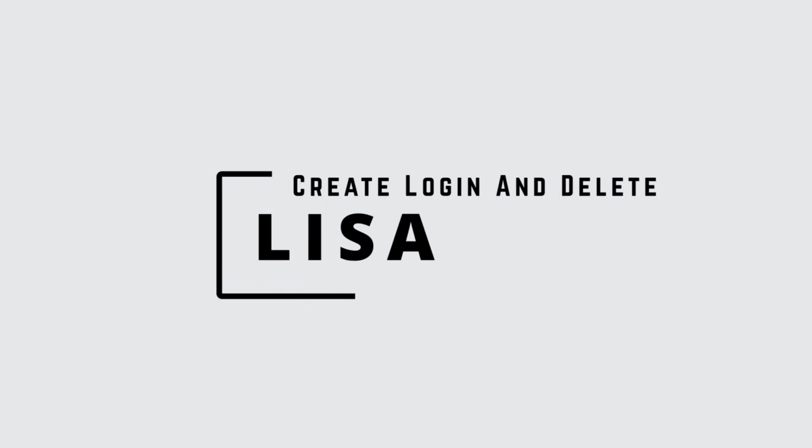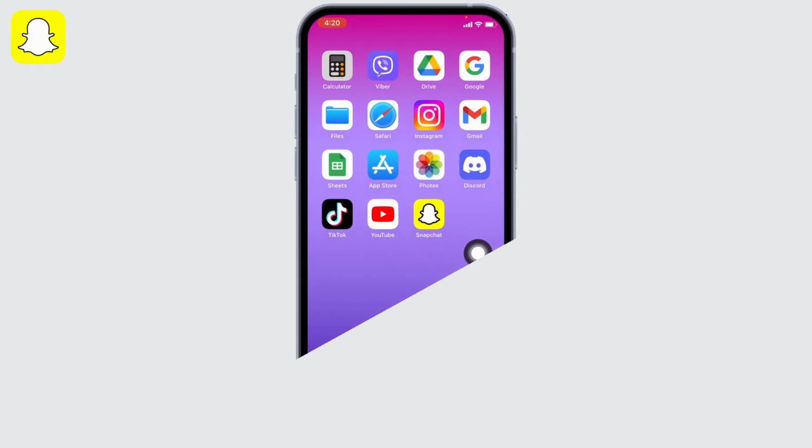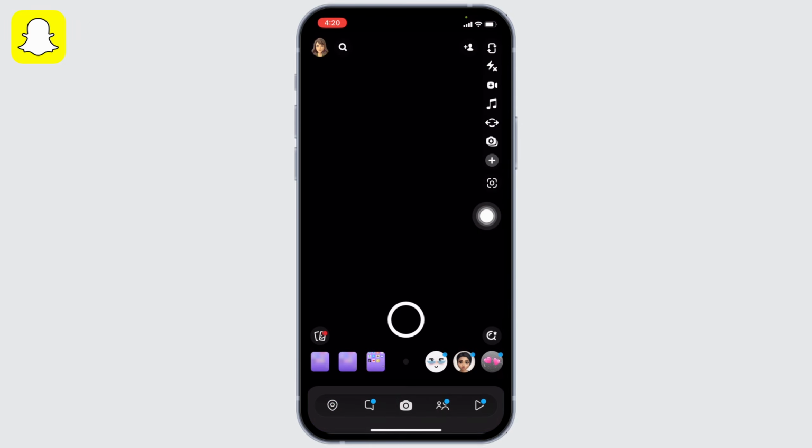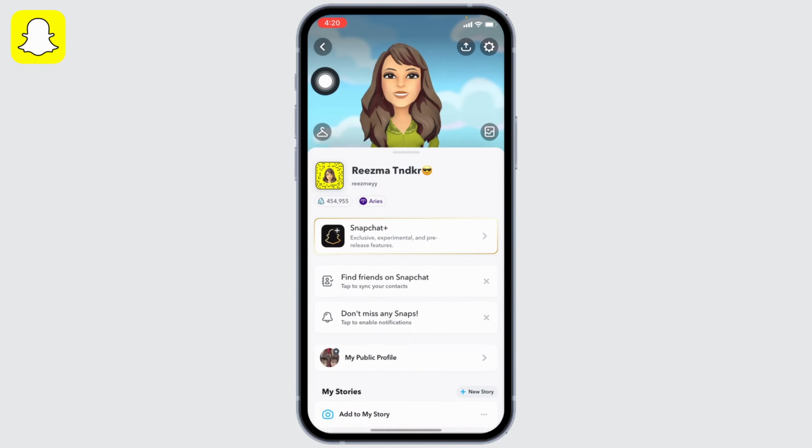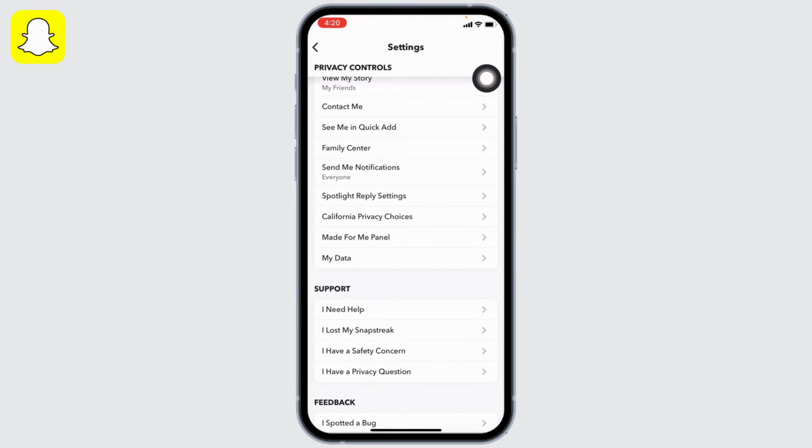Now without any further ado, let's jump straight into the process. Open your Snapchat app. Here we go. Your camera will open up. Now go to your profile. At the top left corner, you can see your profile icon. Tap on it. Now at the top right, you can see this settings icon. Click on it and scroll down.